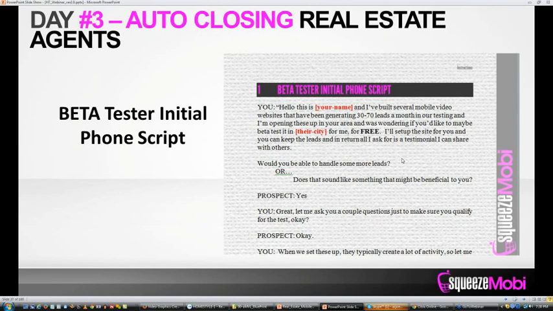Who isn't, right? So then it comes down to, hey, well, great. Well, let me ask you a couple of questions just to make sure that you qualify for the test. So now we're going to take it away a little bit. And then, of course, when we set them up, they're typically going to create a lot of activity. So we want to make sure by asking them how many leads are you going to be able to handle? And are you going to be able to handle the volume? And most everybody is going to say, hey, well, I can handle as many as you can give me and that kind of thing.